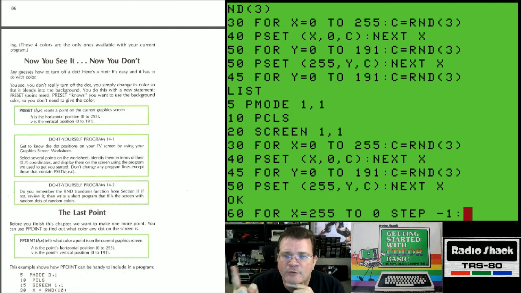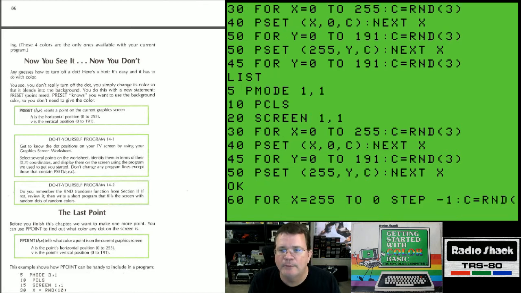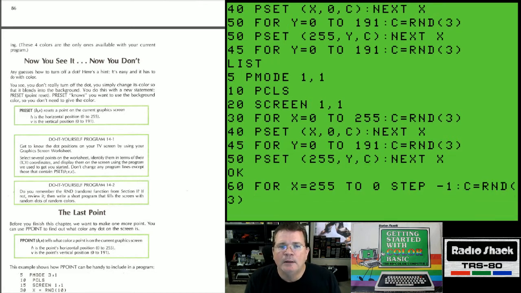So I'm going to start at 255 and work my way backwards. I'm going to pick a new color. Color equals RND 3. Line 70, not 60, but 70. PSET x comma 191, which is the bottom of the screen, comma c, which is the color.